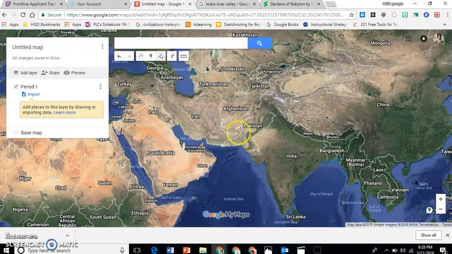You will get a plus sign. To start drawing your line, you just click on the different places that you want the line to be. It doesn't have to be 100% perfect. You just need the general area of where the Indus River Valley is. To end that line, you simply click on the same place you started, and you'll see that your little X becomes a hand.